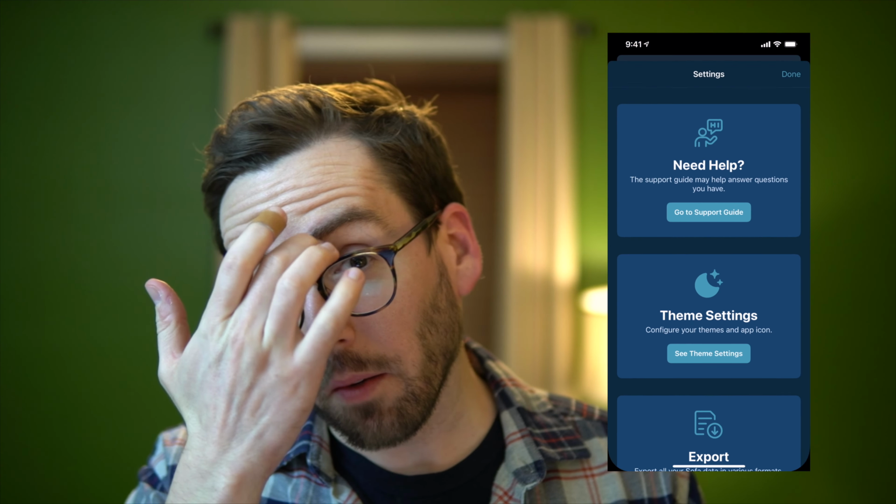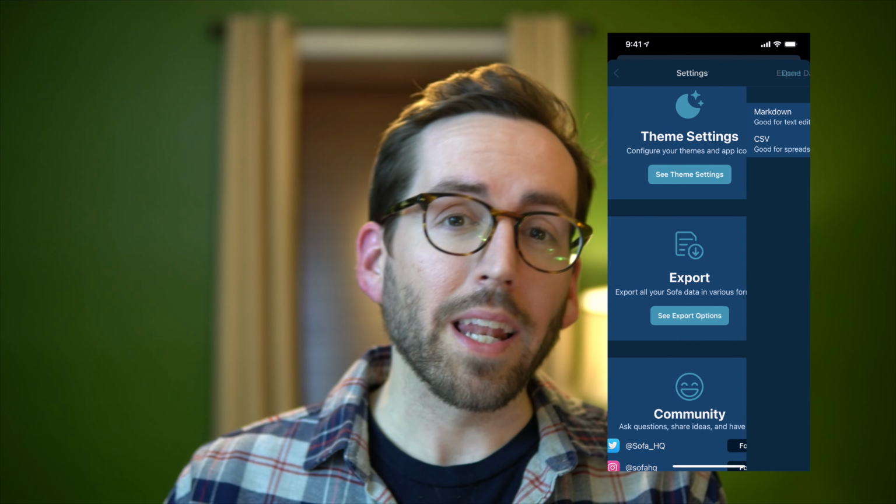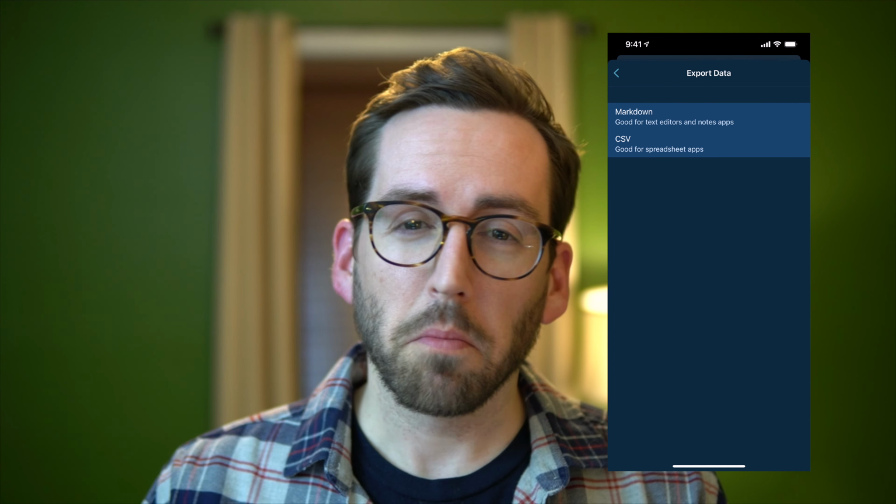Pop socket. The way you currently manage your data in Sofa kind of sucks. You know, it syncs to iCloud, it backs up to your devices, that's great, but you can export it in only a few formats, Markdown and CSV, and you cannot import that stuff back in. But I'm gonna be changing all that, it's gonna get a lot better. So let's look at it.